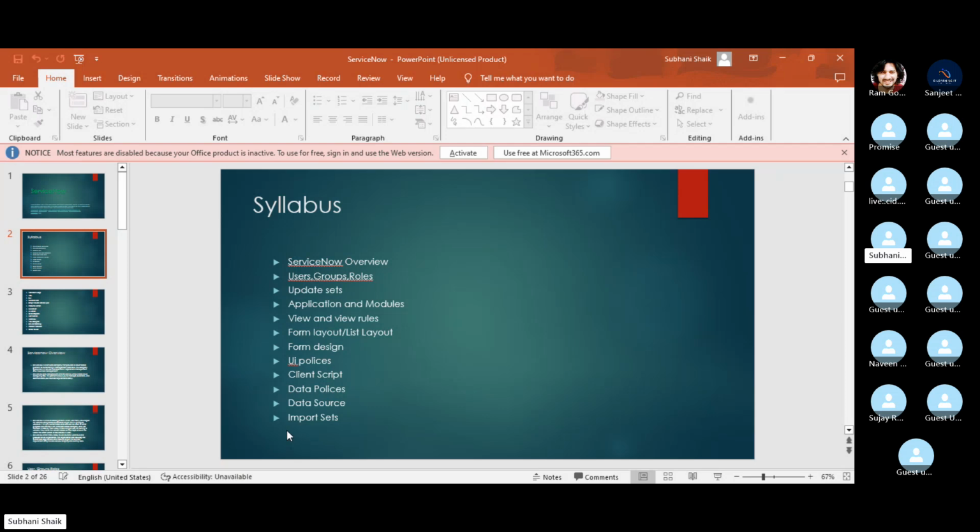Also, import set: we can import the data manually, and also we have transform map. After importing the data, we store the data in a staging table, meaning a temporary table. That temporary table data we will transform into ServiceNow permanently. For that we can use transform map. We can easily transfer the data to ServiceNow.